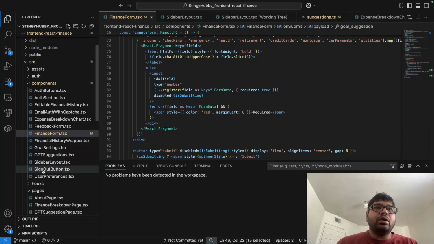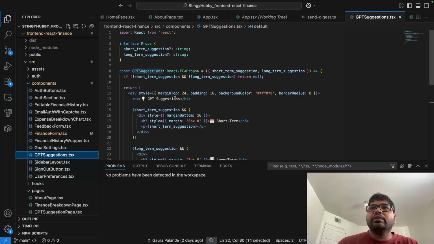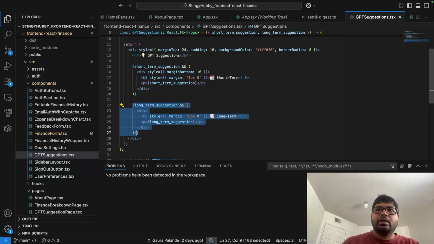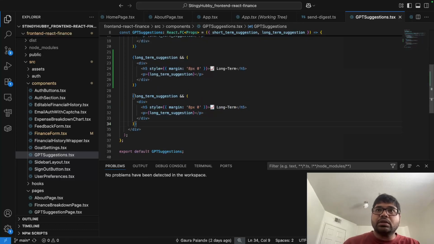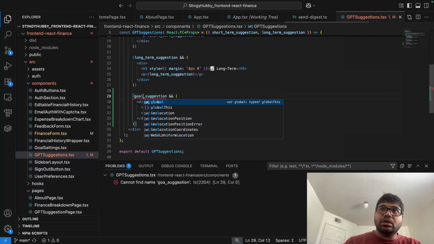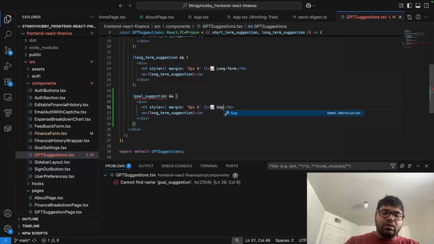The next one we would want is to go into the GPT suggestion page. So let's see the GPT suggestions page, and within it we have short term, long term. So now let's copy this long term and paste, and then let's include this third one called the goals suggestion. Goal, yeah, so instead of long term, goal suggestion, and then here we would say goal.